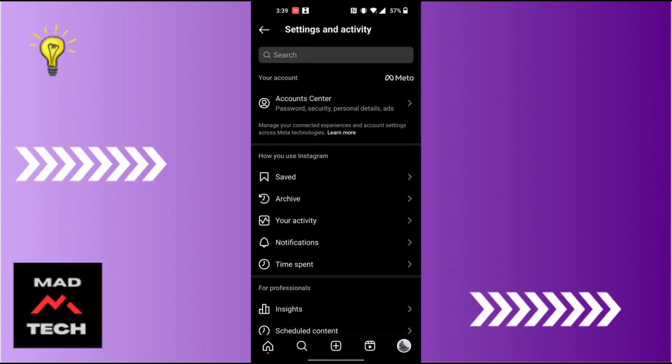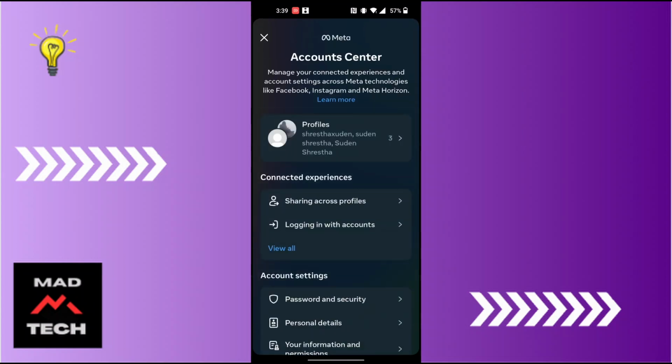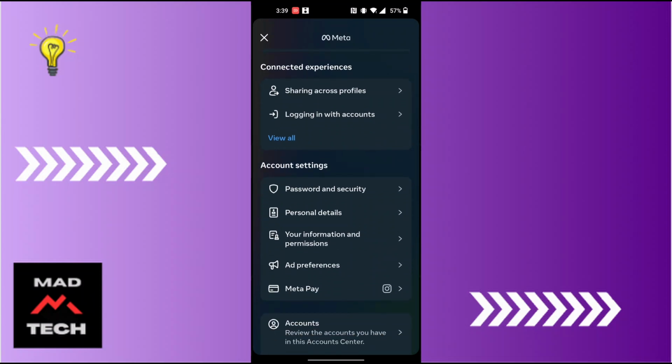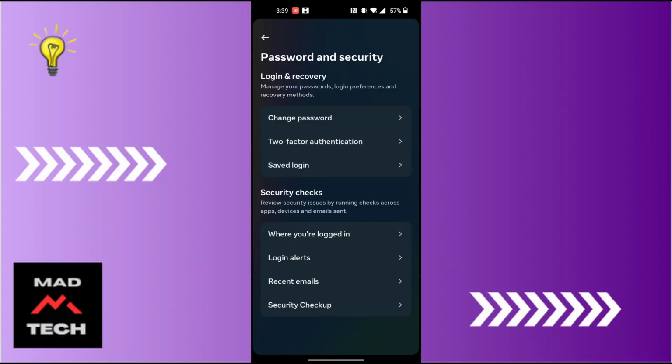And again on this interface guys, you will be required to tap on the account center at the top, and over here scroll down a bit, you can see the password and security option available for us. Tap on that password and security, and over here guys at the top of the screen you can see the change password button available for us.